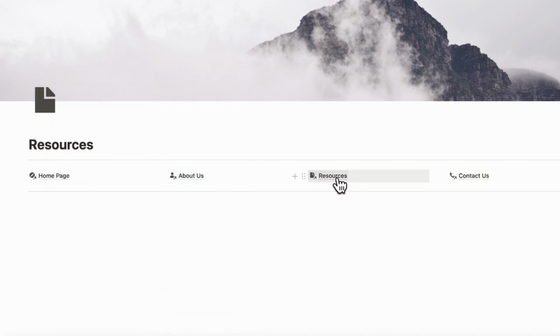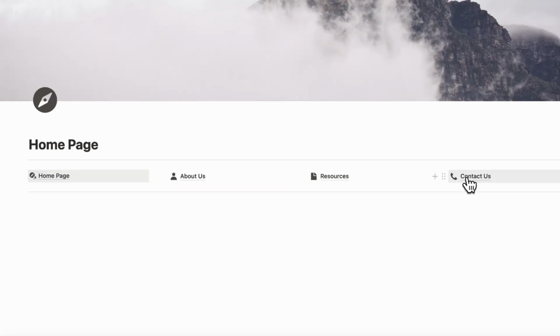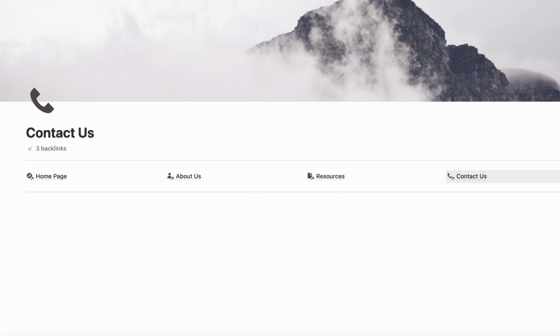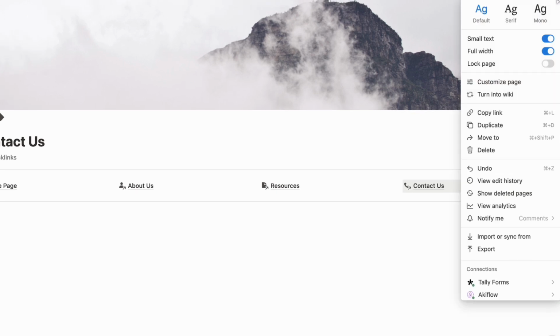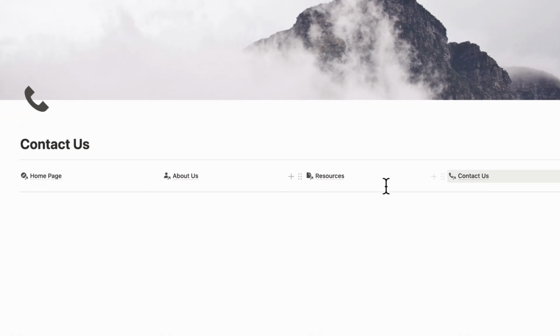So if we go to resources, it changes color here, about us changes color here, and homepage like this. And one other note is that, as you can see, the contact us is a new page, so it shows a backlink. And if you want to remove this, you can go to the three dots on the right corner and you can go to customize page and turn off backlinks, so it looks a bit cleaner.